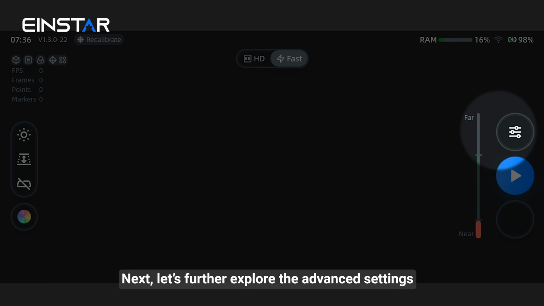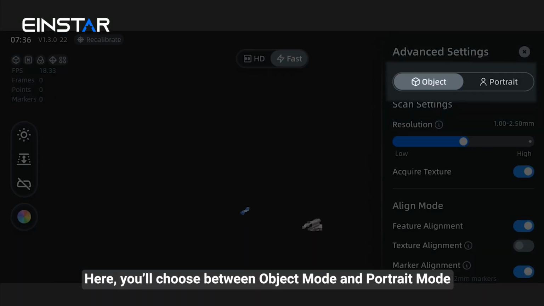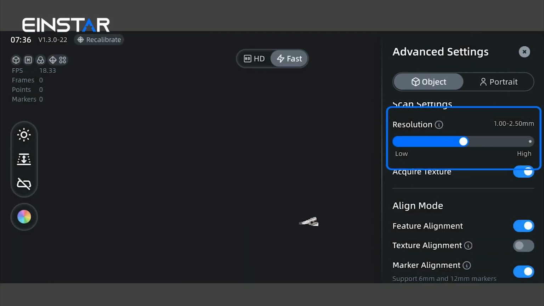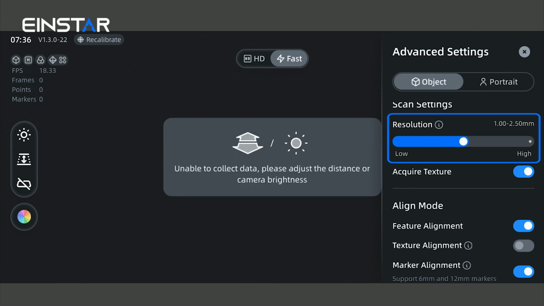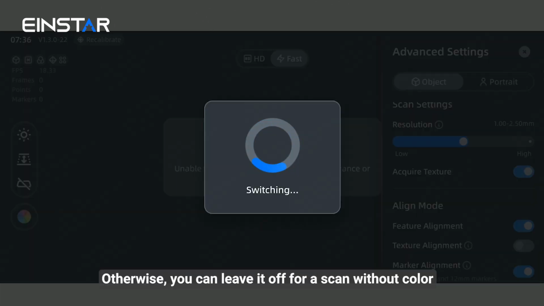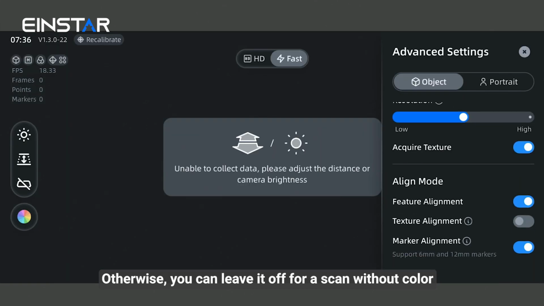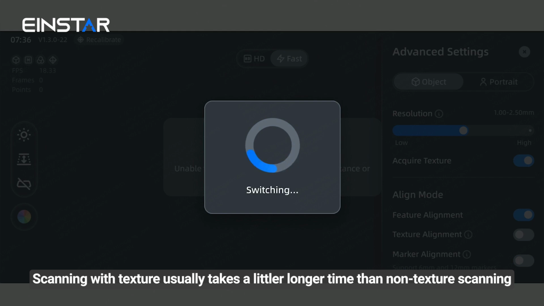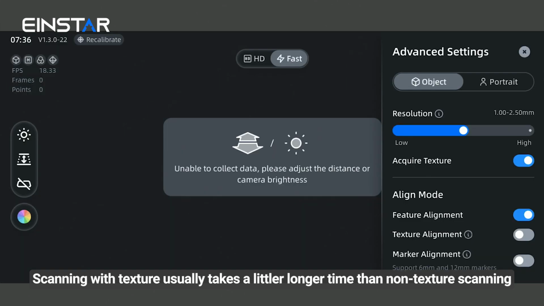Next, let's further explore the advanced settings. Here you will choose between object mode and portrait mode depending on what you are scanning, an object or a human. And here you can select the resolution level from low, medium to high based on your requirements. If color texture is needed, turn on Acquire Texture. Otherwise, you can leave it off for a scan without color. Scanning with texture usually takes a little longer than non-texture scanning.